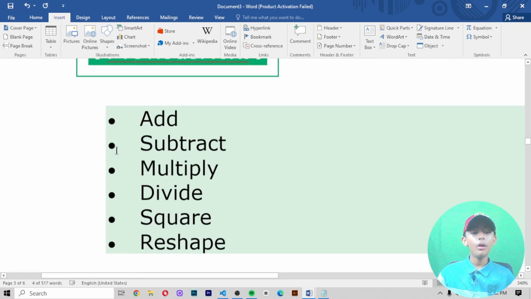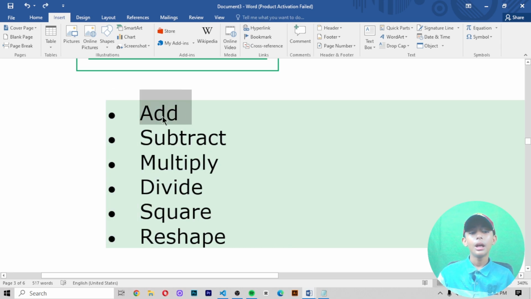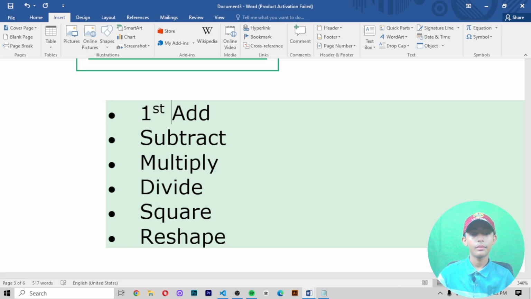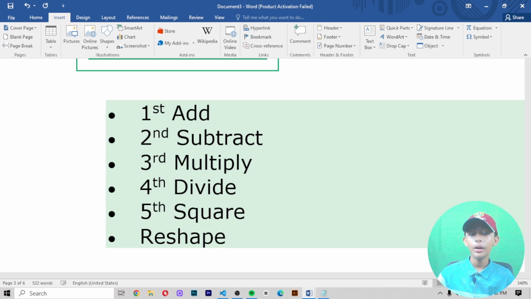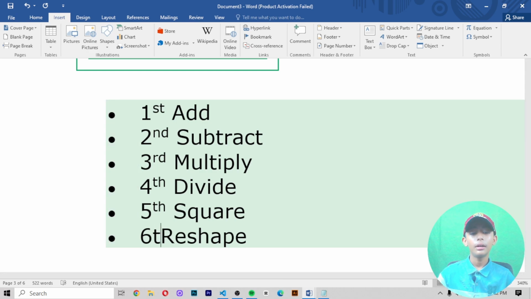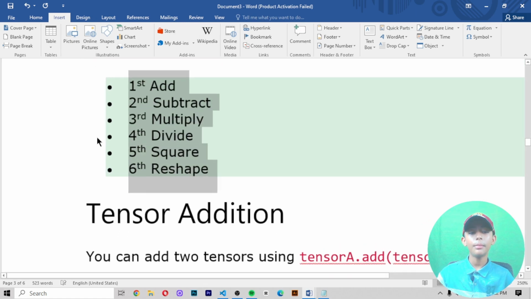There are 6 types of TensorFlow operations. First operation is called add. Second operation is called subtract. Third operation is called multiply. Fourth is divide, then fifth is square, and then sixth is called reshape. These are the 6 operations of TensorFlow. Let's learn about them one by one.